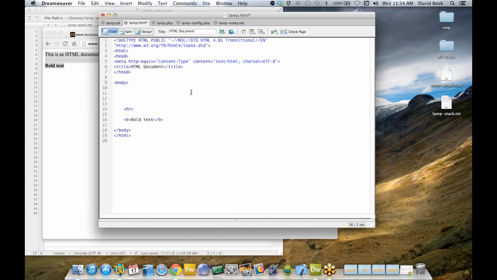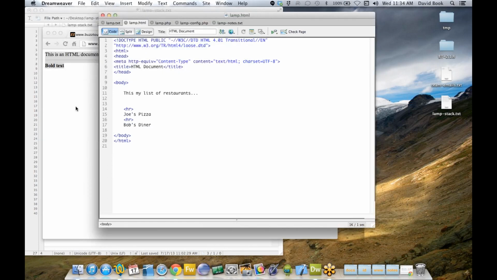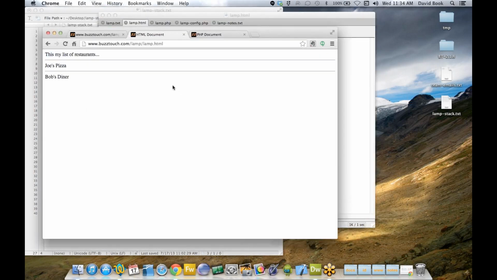Once again, you might want to do something in your iPhone application or your Android application. This is my list of restaurants. And you could list a line. You could put Joe's Pizza. You could put Bob's Diner, whatever. And you could return this to your iPhone application.